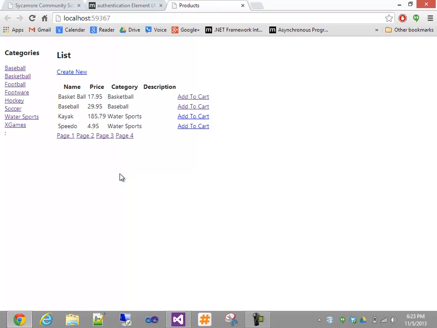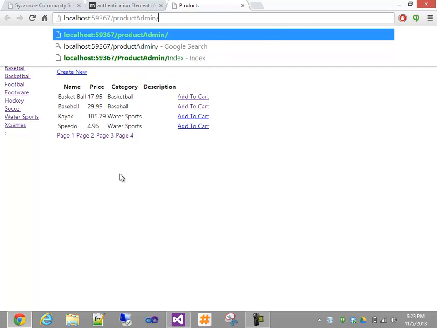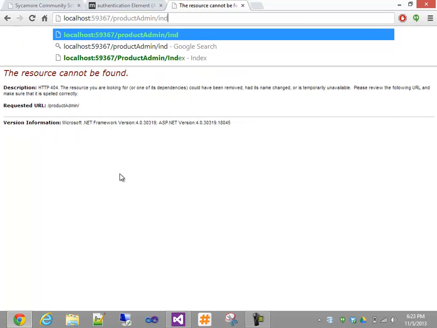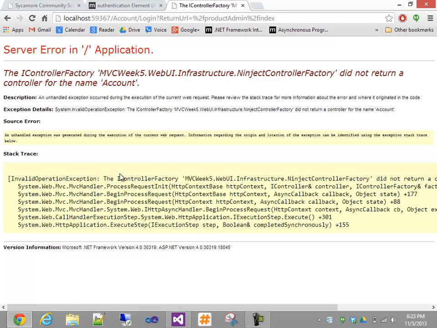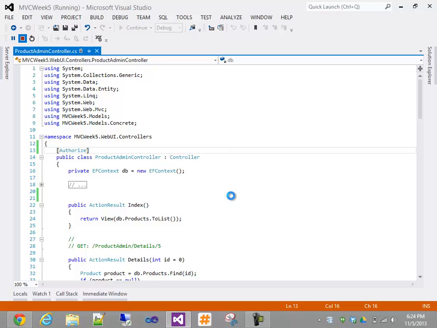So this is our default product view. So we'll go to product admin/index. Oh, right. All right. So what happened is we hit that page. It redirected us to /account/login. And we don't have an account controller. We don't have a login action, so we need to create one of those. So let's stop real fast.